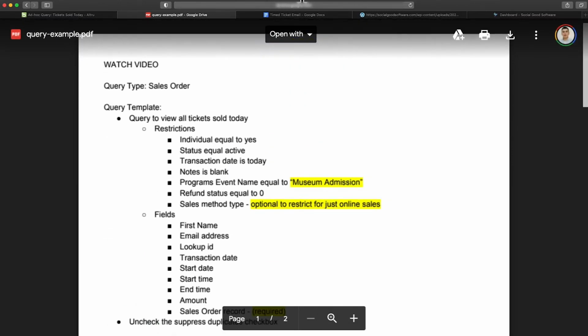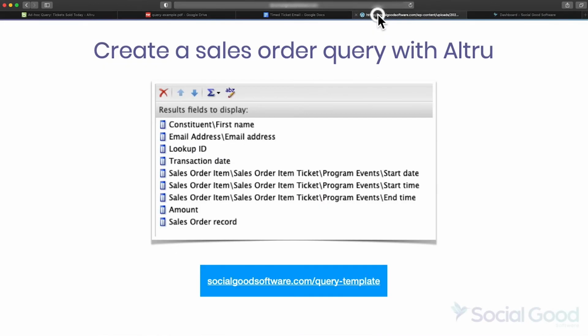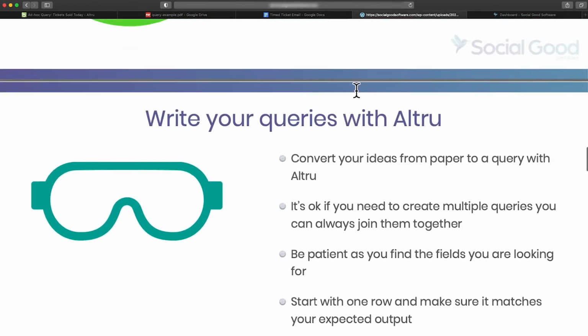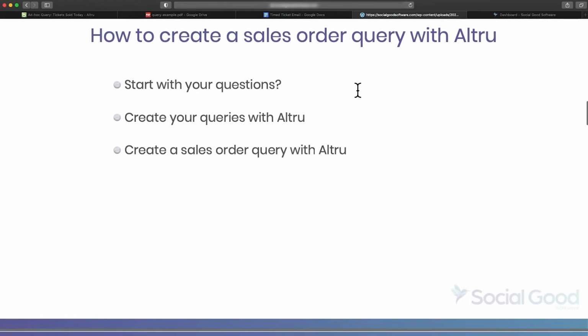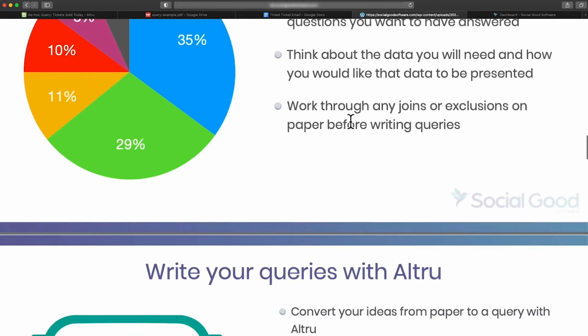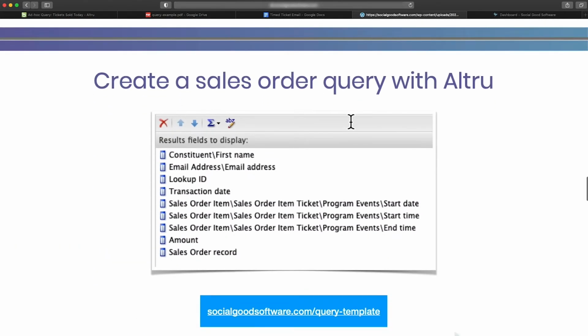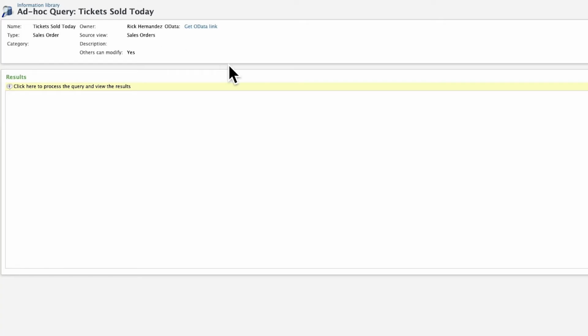But what I want you to keep in mind as you're working on these queries, because it's more than likely you're not just going to be working on the one query, is just to keep in mind these other concepts that I share with you as you write different queries. Just make sure you start with your questions, you create your queries with all true, and then you create the actual sales order query that you might be needing to actually send the email out. So that's all there is to actually putting together the query. Here in the next step, we're going to be actually using this query to design our email.